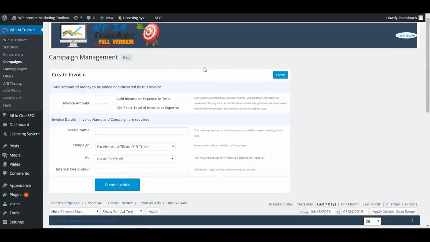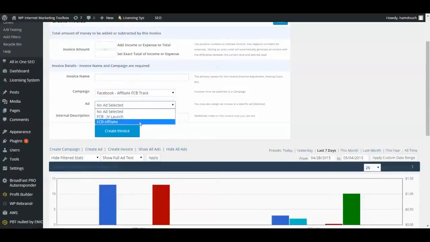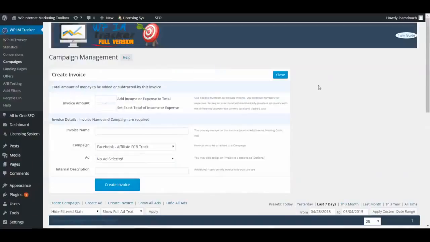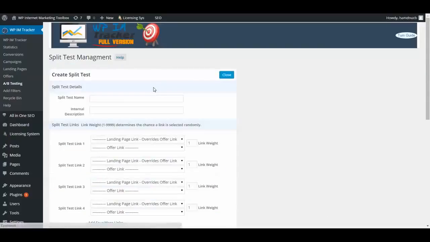Here you can create invoice. This helps to manage your income. This is a smart mode link rotator. You can also do a good split test over here.